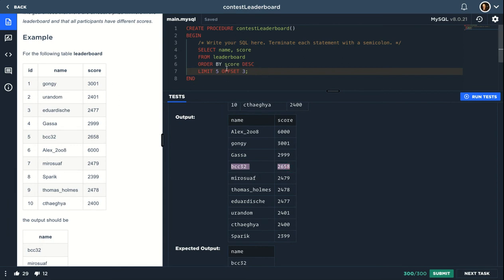So this is what offset means: to skip a couple of rows. So skip 3 rows, then start getting only 5.